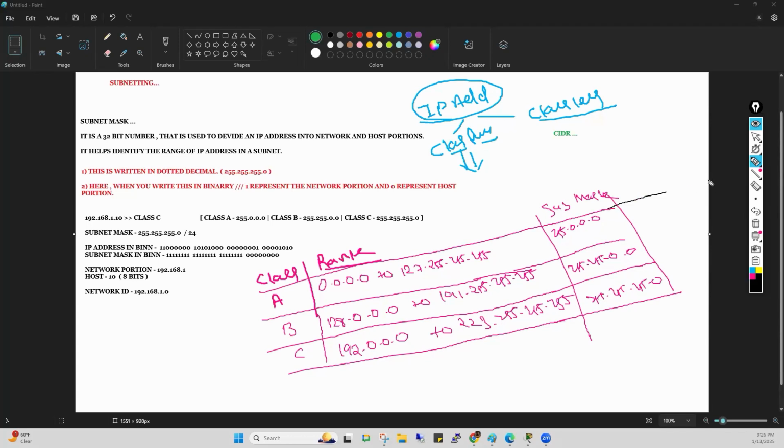Now, the most important thing: what is the number of hosts per network? For example, if you are using class A, how many IP addresses will you get? Please understand, class A is a very vast network. If you are using class A, you will get around 16.7 million IP addresses.